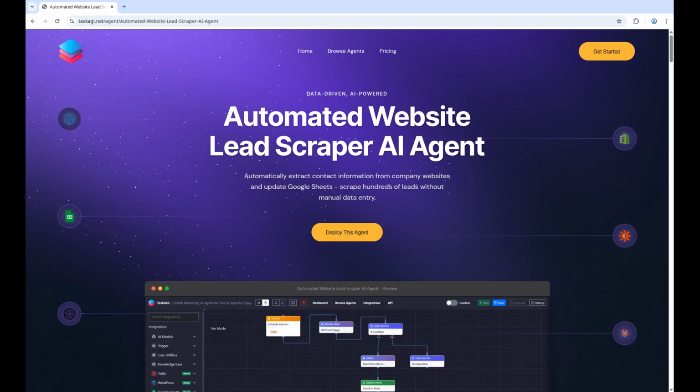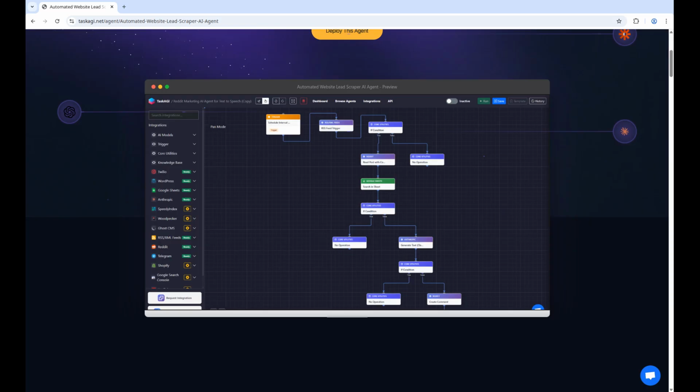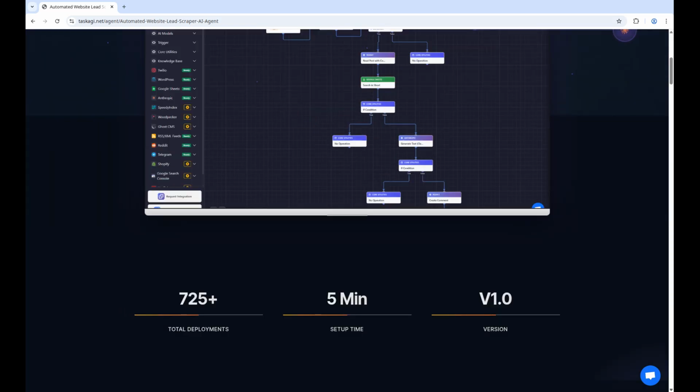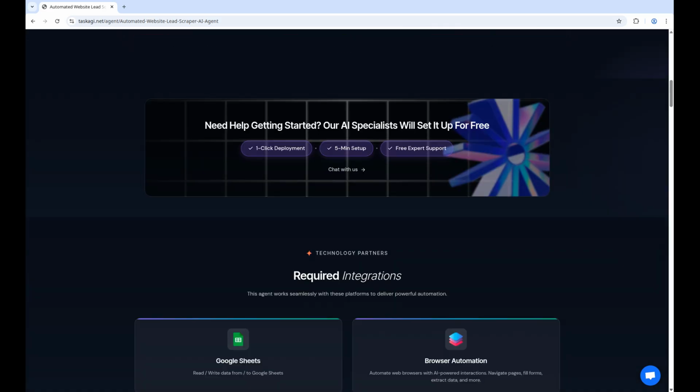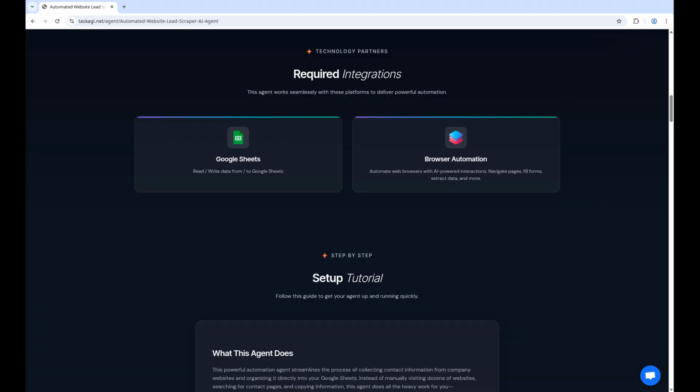Spending hours copying email addresses and phone numbers from company websites is painfully slow work. What if you could automate that entire process and scrape hundreds of leads in minutes instead of days? This AI agent does exactly that. It visits company websites for you, finds their contact pages, extracts all the contact information, and writes everything directly into your Google Sheets. No coding required.